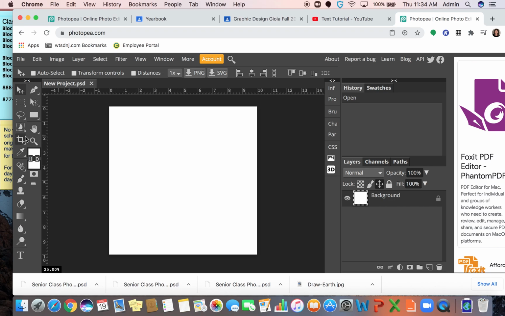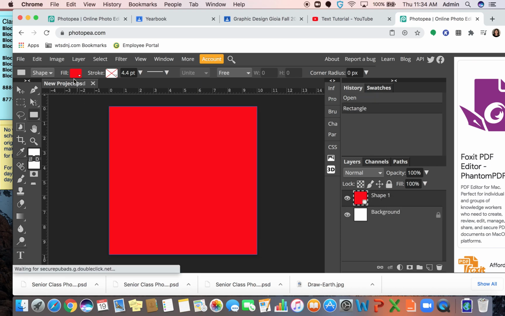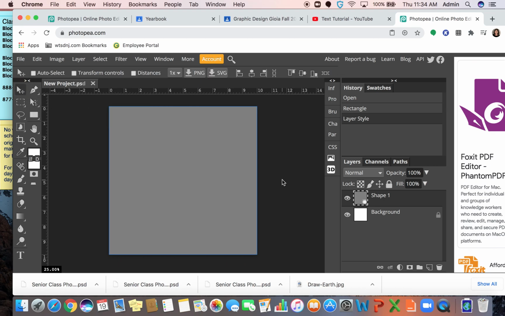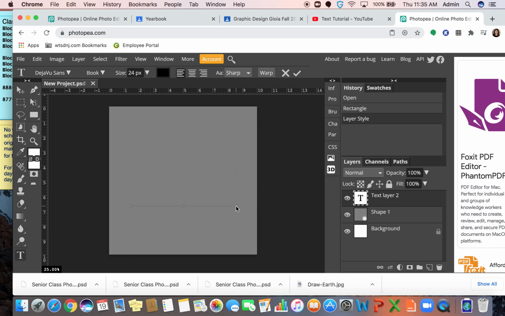All right, guys. We had a text tutorial before, but I'm just going to do another one just so I could show you a few more things that you could do with text. I'm just going to make this background gray so we're not looking at such a white or red screen. And then I'm going to make a text box. So I'm just going to say hello for now.